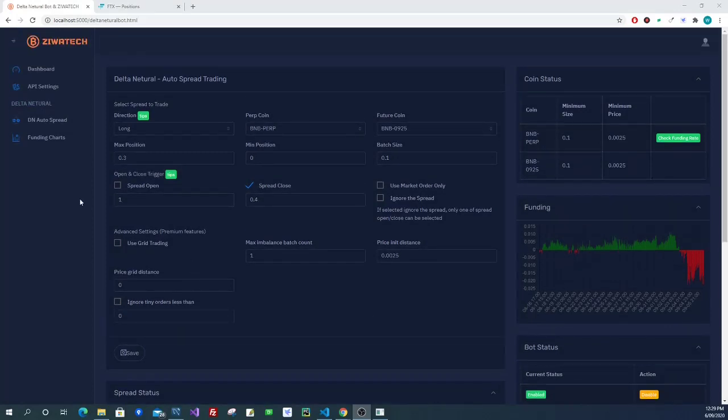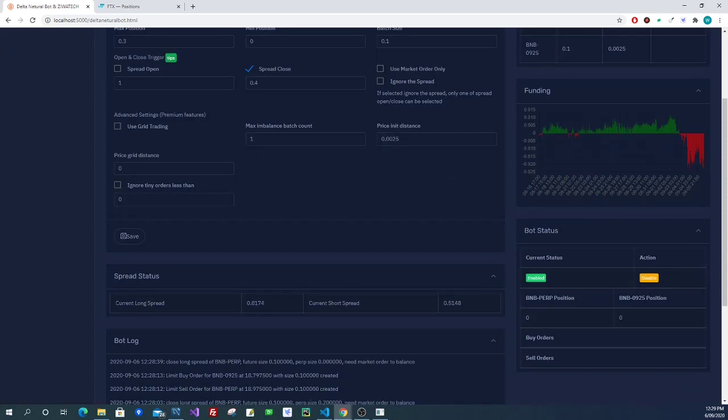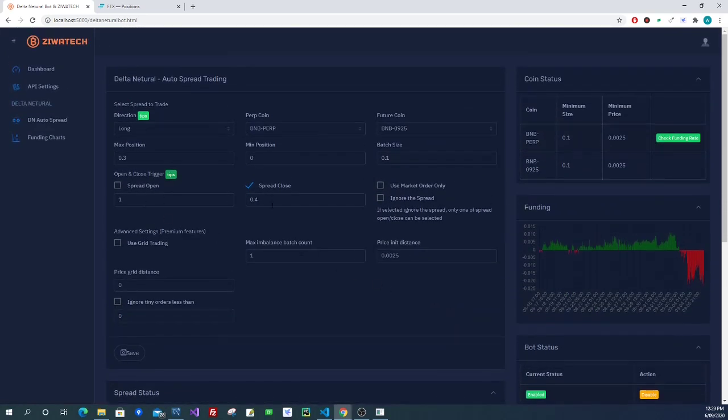I added another feature called the funding chart, which is helpful for the users. Before that, I just want to mention I added a lot of tips, especially the tips here. It's very confusing even sometimes for myself, so I just left the tips here so you can compare the current spread with the open spread and close spread, and make sure you are clear on which way it goes.